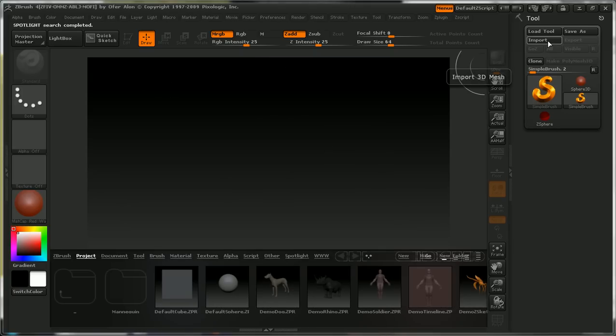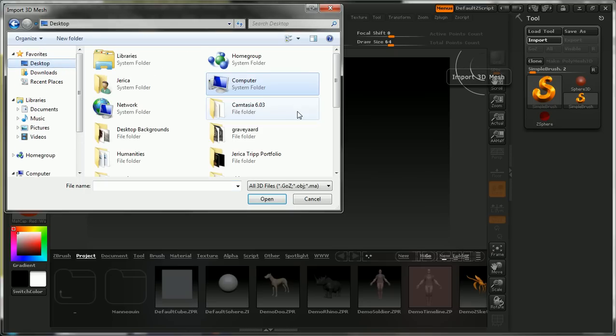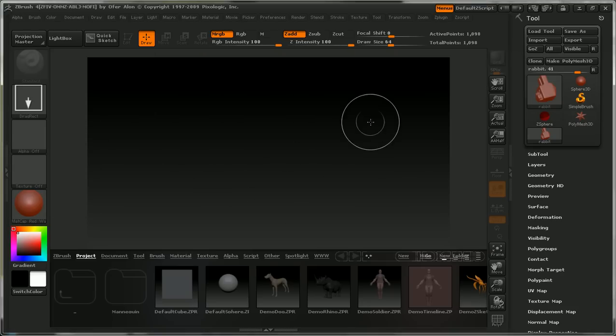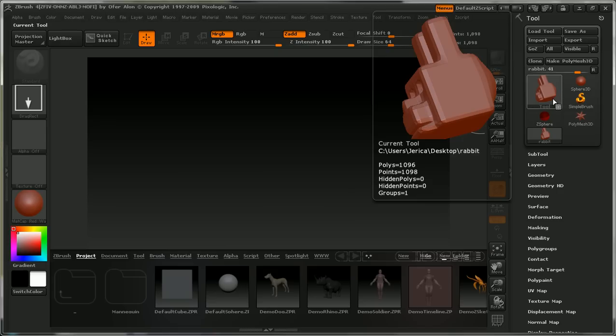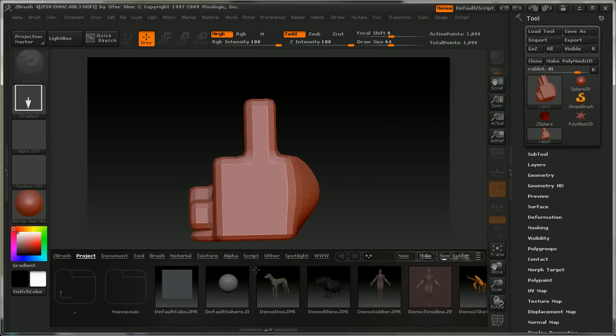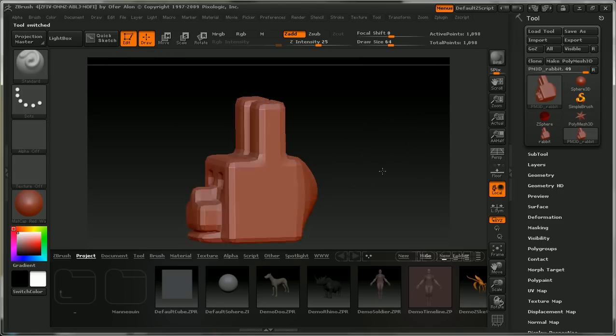Okay, once in ZBrush, you're going to go import, go to the file, rabbit, object, open. Now it's loaded as your tool, so you're just going to click and drag, make it however big you want it, and go to edit, make polymesh 3D.